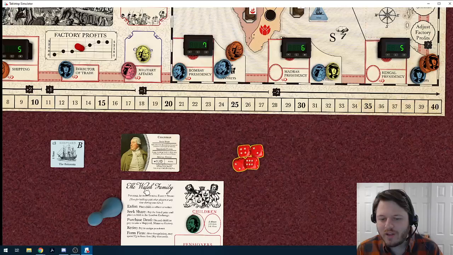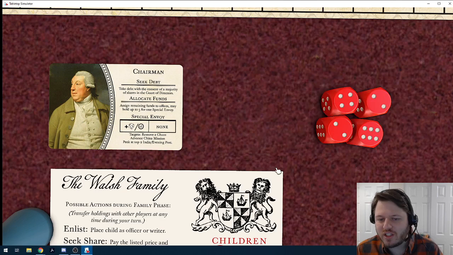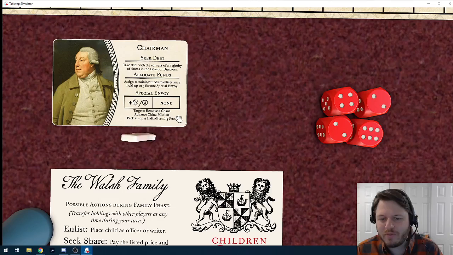Now, the special envoy doesn't have a penalty, which is why it says none here in this box. They have different targets with their special envoy, so they can declare that they want to remove a chaos from India. This is like a trade mission. They can advance the China mission, or rather the China envoy, or they can peek at the top two cards of either of these decks.